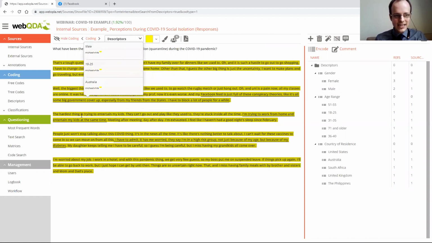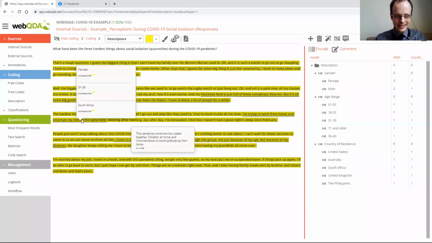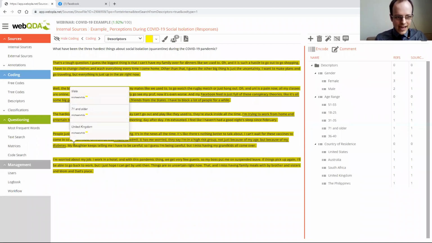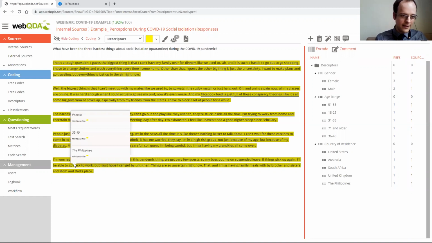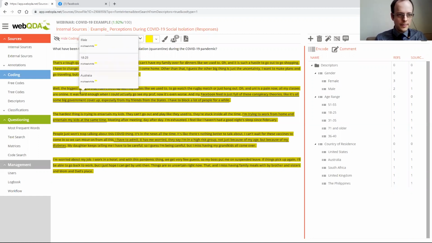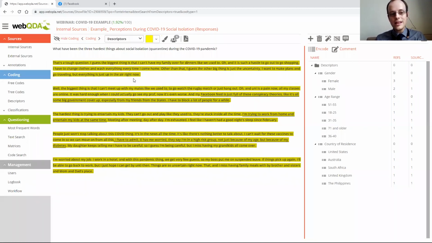Each paragraph is tagged with the socio-demographic characteristics of the person who filled it out. Like we can see that this one here was tagged by a female between 36 and 40 years old from the Philippines. Or up here, we have a male from 18 to 25 from Australia, based on what they responded in their Google form answers. This is a big time saver.